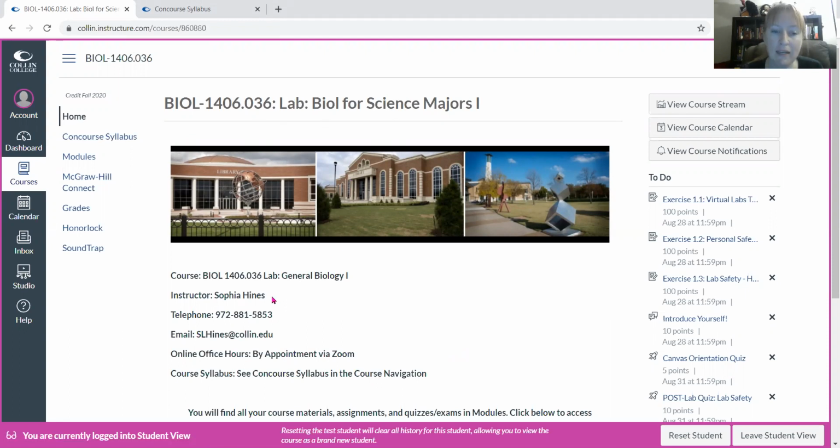It has my name here, Sophia Hines. My telephone number listed here is the one that rings at my desk, but I am not at my desk for the majority of the day. The email address listed here is also available. If you click message here on Canvas, it will send it straight to my email. So you don't have to worry about messaging me on both systems.